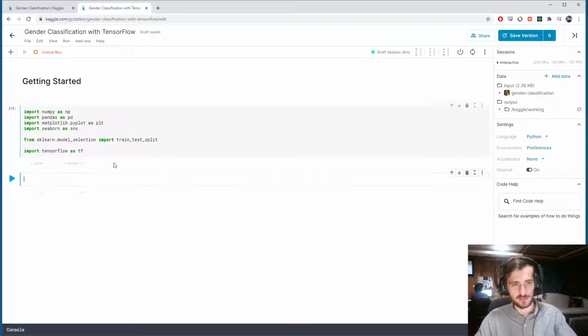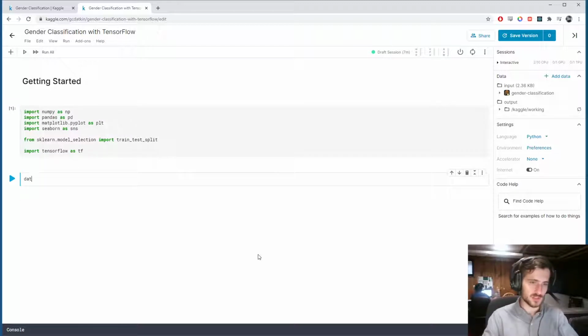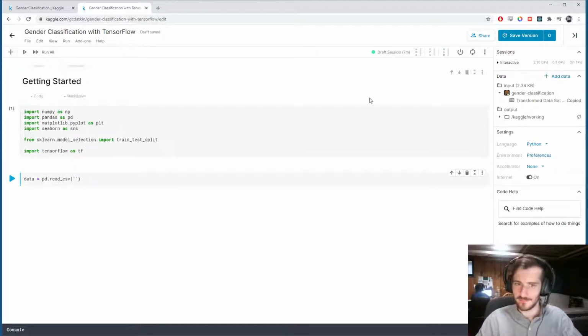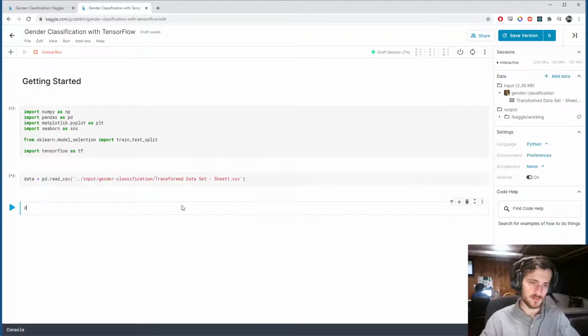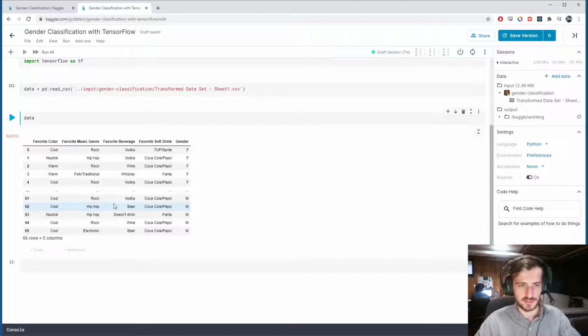So let's go ahead and import our libraries. We're starting with NumPy, Pandas, Matplotlib, Seaborn for visualization. Then we're just using the train test split function from sklearn and TensorFlow for training our neural network. So that's imported. Let's just load in our data using the pandas.readCSV function. And we can get the file path right over here, paste it in, take a look at the data. Here it is like we saw before. Again, only 66 rows.